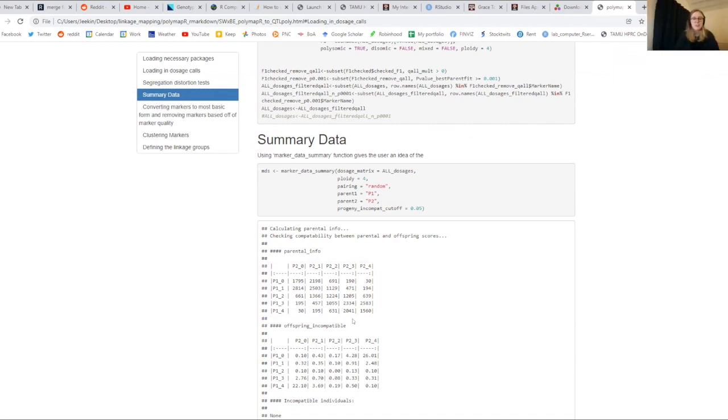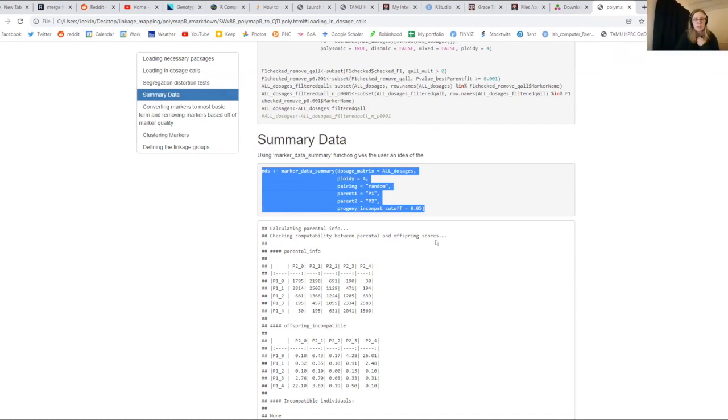Sorry, the function for the individuals, which one is that? Is that this marker data summary? It was this one, just the marker data summary. Here, select 0.1 point. Oh, okay.